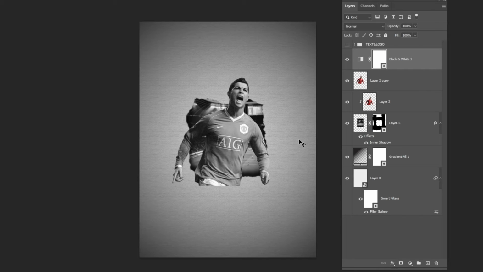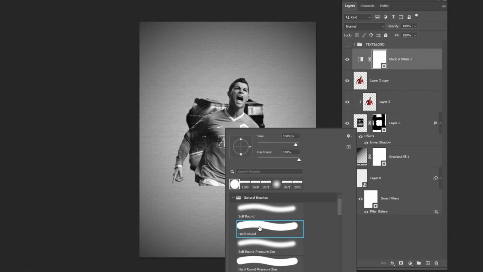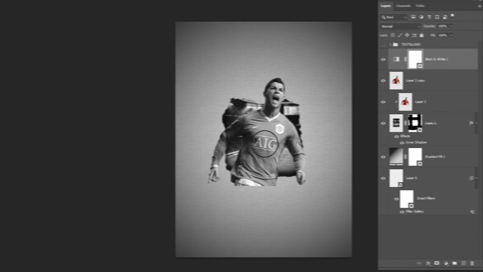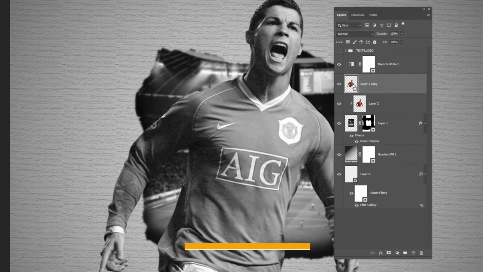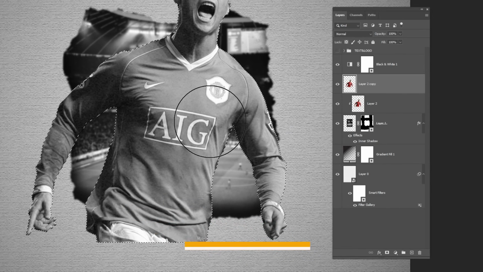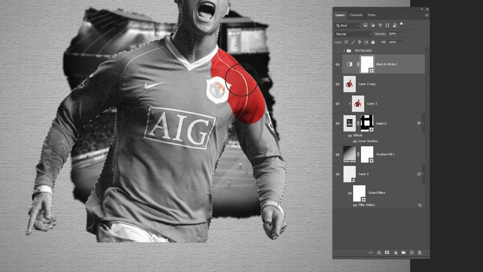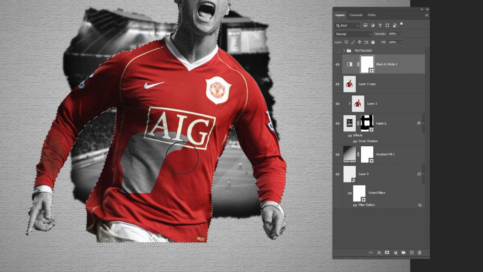Select the mask, press B and choose a hard round brush. Set the foreground color to black. Hold Ctrl plus left click and follow the process. Press Ctrl-D to deselect.